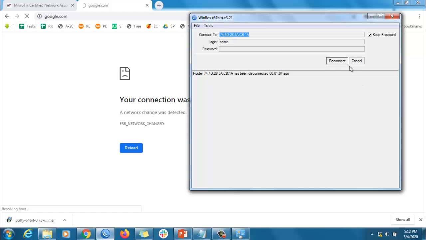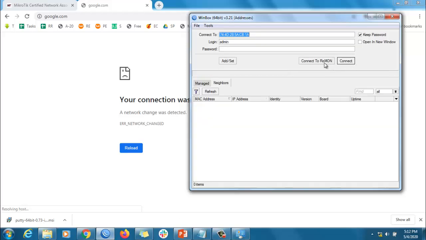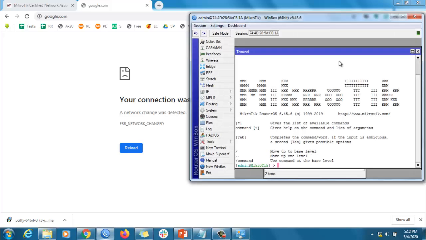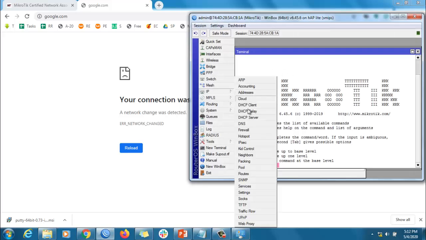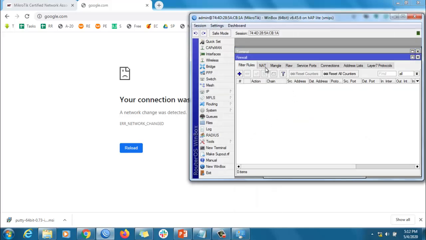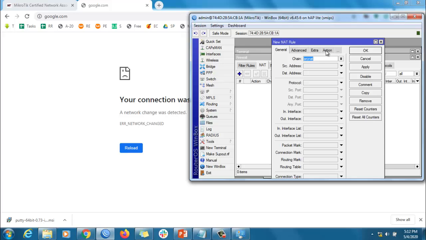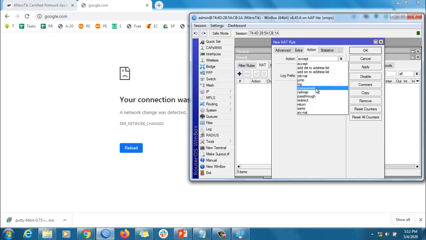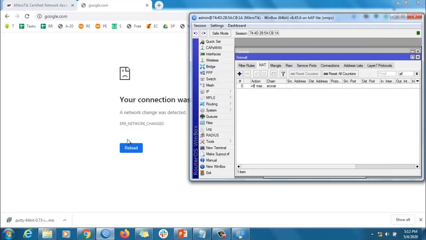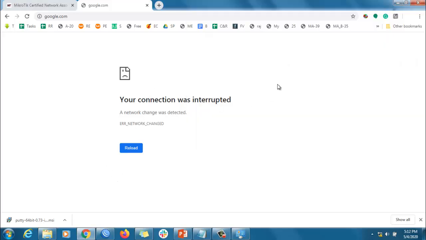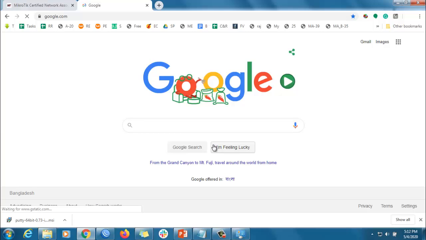We assigned the LAN IP as well as the WAN IP, so we need to configure NAT, right? IP, firewall, then go to NAT, then click plus, then go to action, then choose masquerade, then apply, OK. Now you can just refresh, then it will work, right?